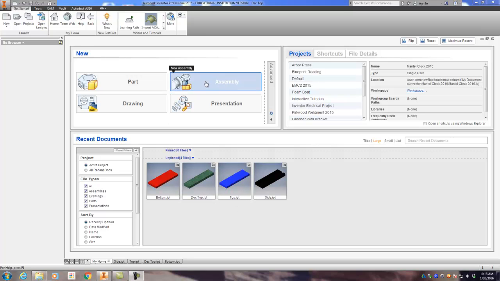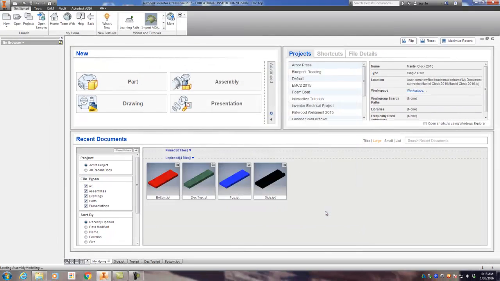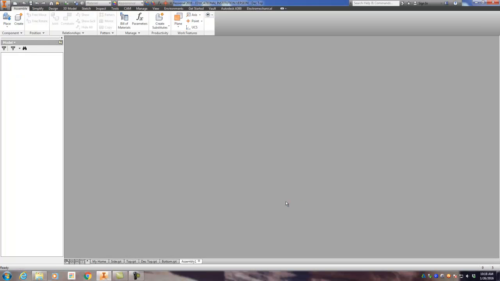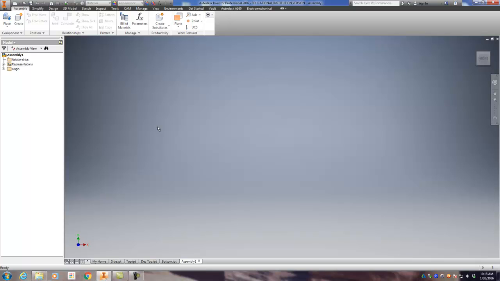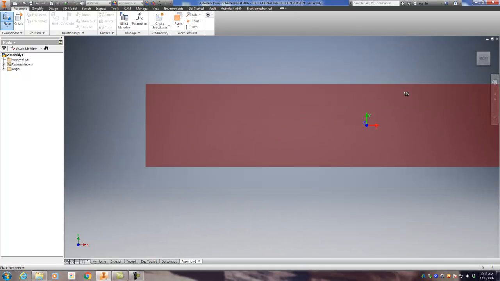So if you have the screen, you can open that. Otherwise, we'll go new, standard.iam, create, which is the assembly file. The first part that I want to pull in here is the grounded part, the one that all of them are going to go to. So we're going to want to have the bottom as our first part.